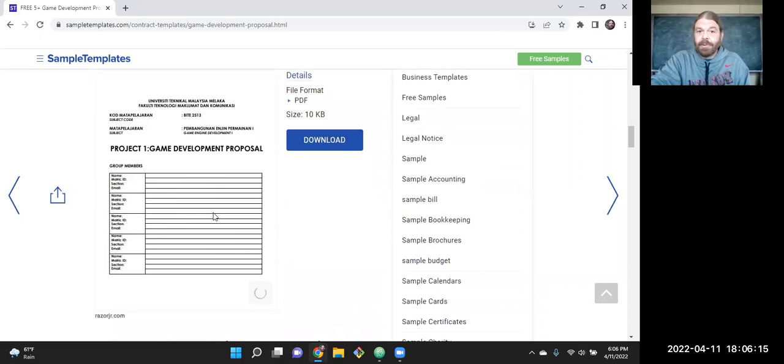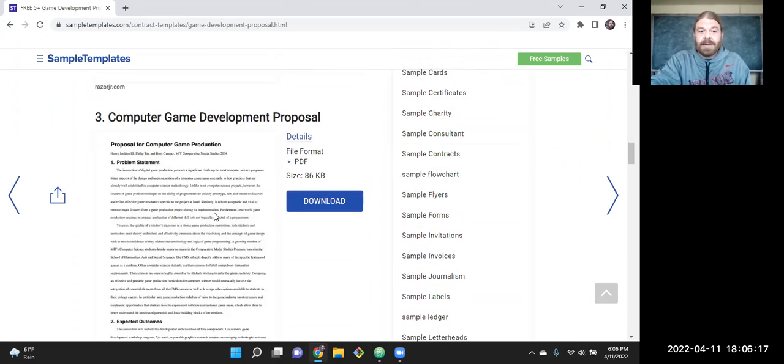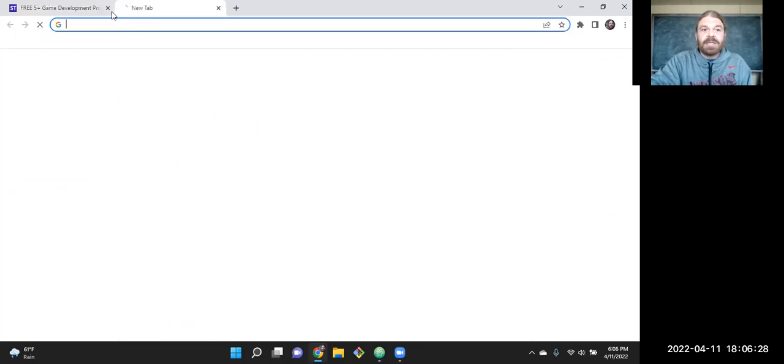Some look very straightforward, like a table. They'll all have essentially the same information. So just find one that you like and fill out the template for the game you plan on making. Should be straightforward there.